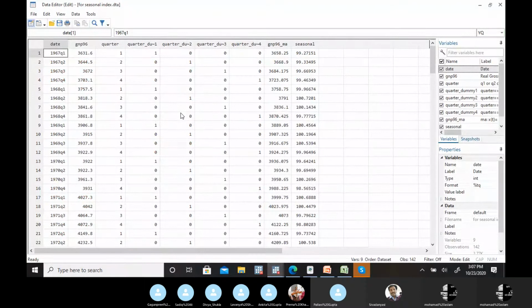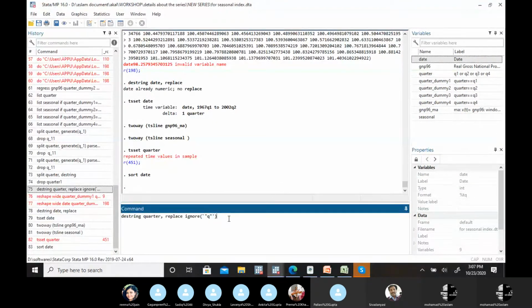Although this particular calculation may not be required, if you want to reshape these types of things, then it is required in numeric form. So now you have three variables: first date, then GNP, and quarter as 1, 2, 3, 4, 1, 2, 3. That means you now have numeric values for the quarter variable. That's actually what we need. Let me know if you are facing any problem in this.